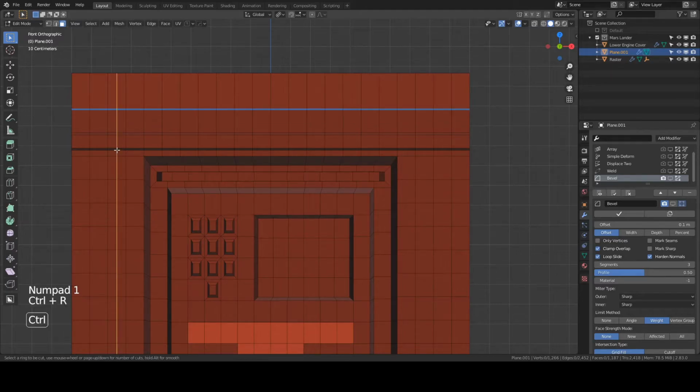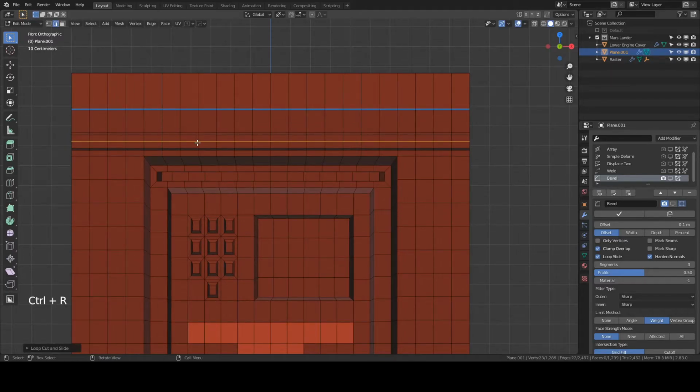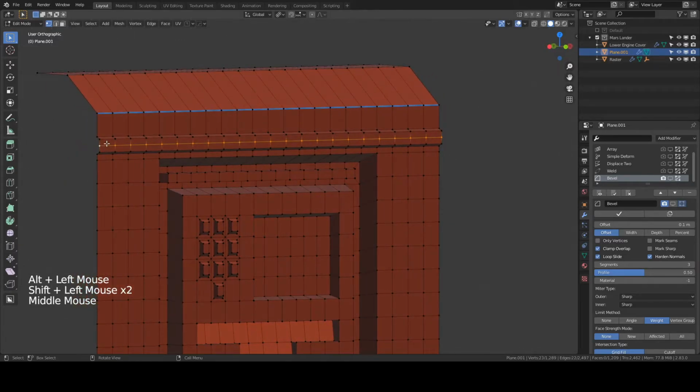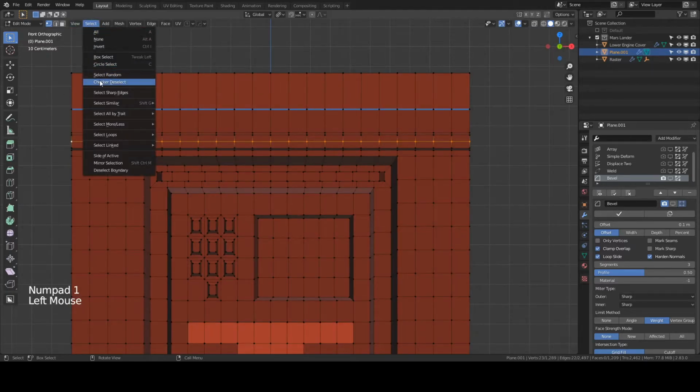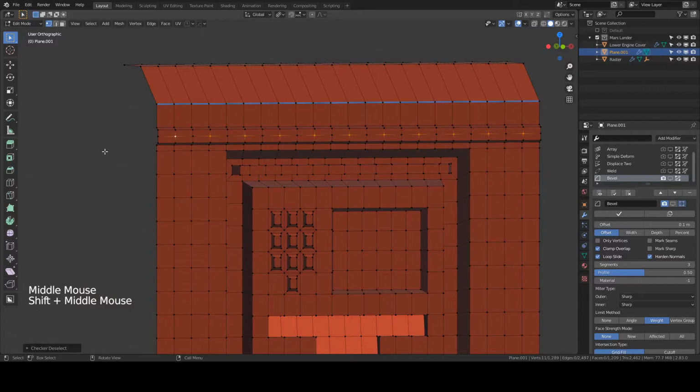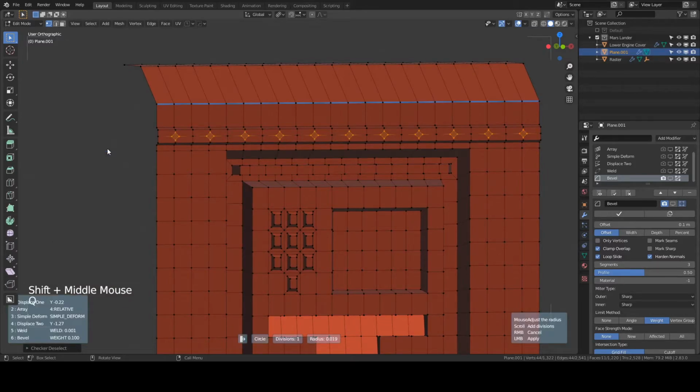Then what I'm going to do, add an edge loop around here. Select these ones, make sure the active one is the one on the outer side. Select, checker deselect, Q, circle.